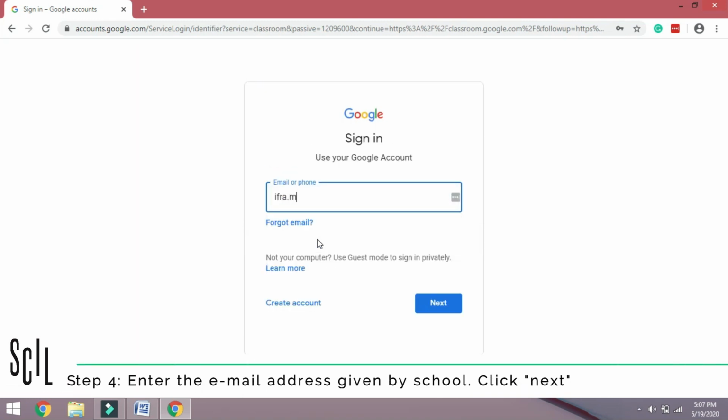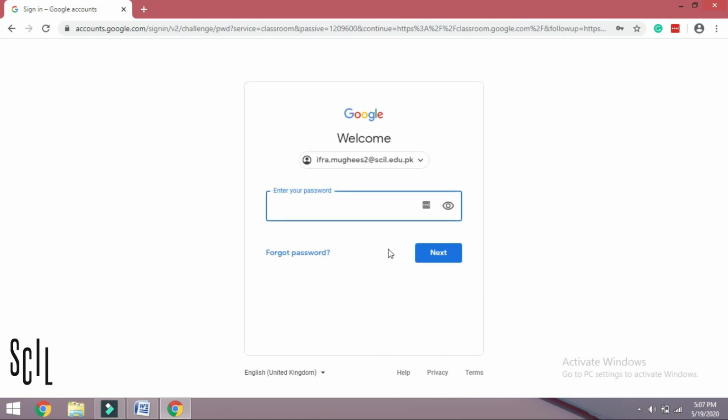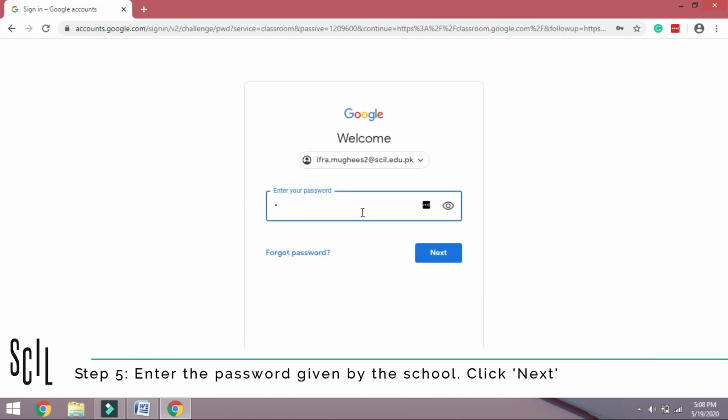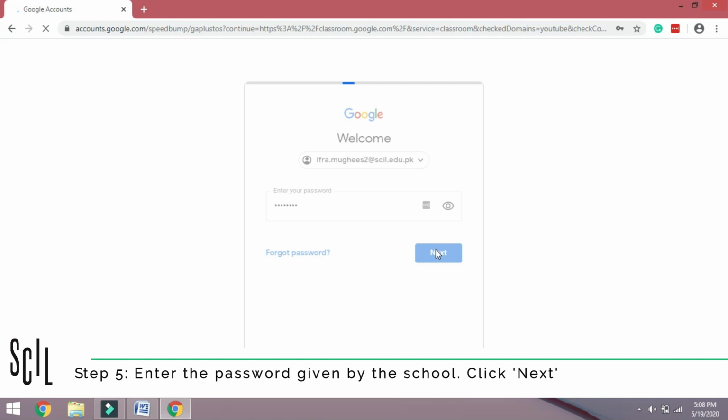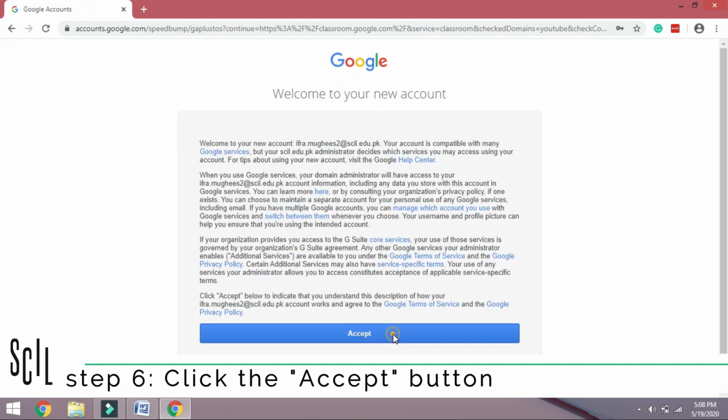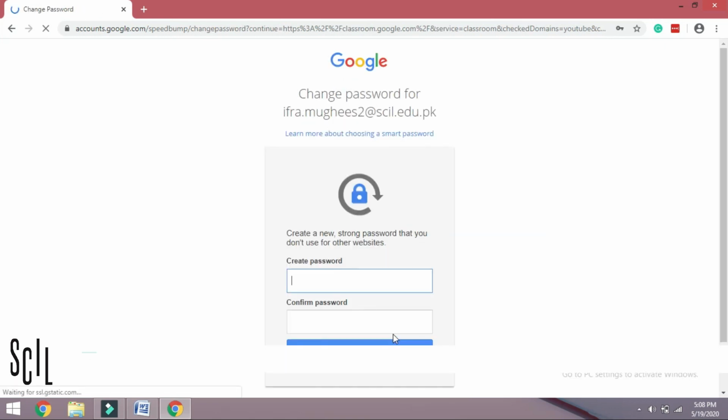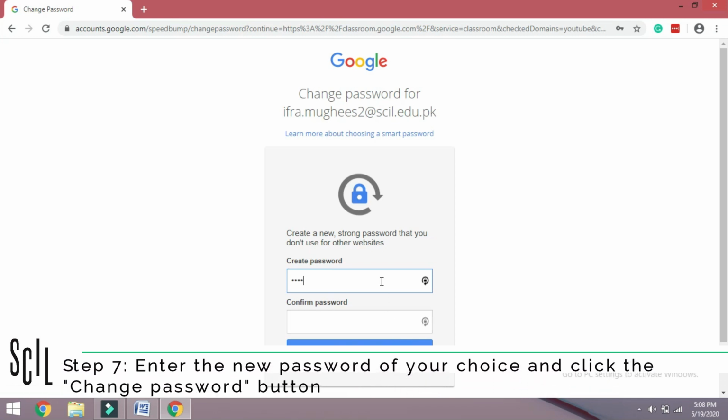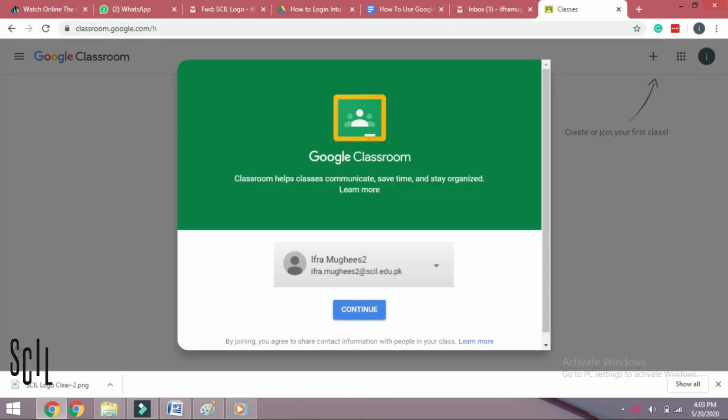Step 4. Enter email address provided by school. Step 5. Enter password provided by school. Step 6. Click Accept. Step 7. Enter the new password of your choice and click Change Password.